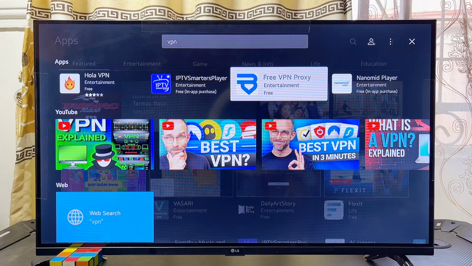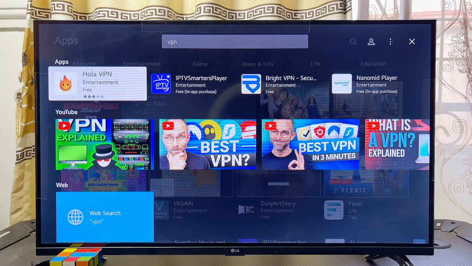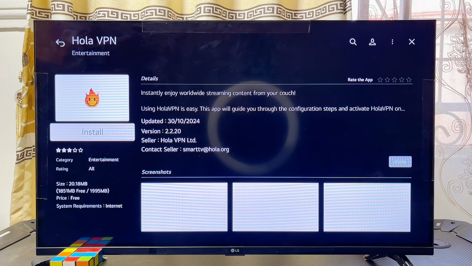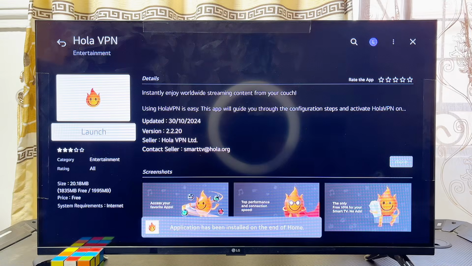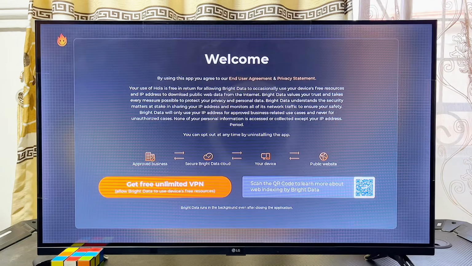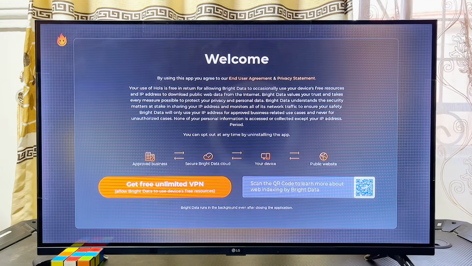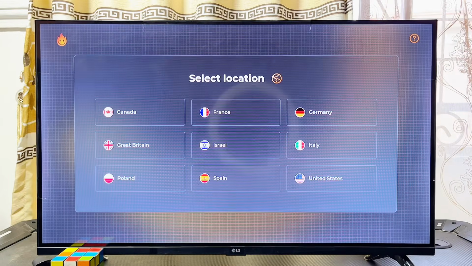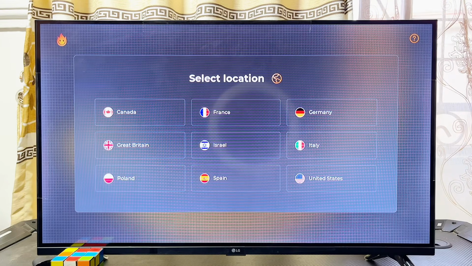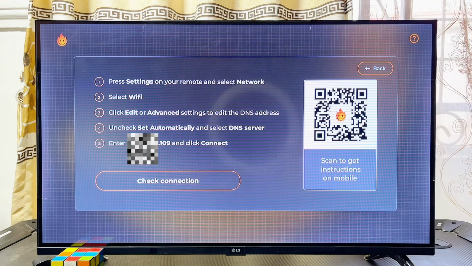For the purpose of this video, we are going to be using the Hola VPN. So go ahead and click on it just like so. And from here, you want to go ahead and click on the install button. Once it is done downloading, you can go ahead and open it up by just clicking on the launch button over here. Now what you want to do is to go ahead and click on get free unlimited VPN over here, and then go ahead and select the country you want to use as your VPN. For me, I will go ahead and use Canada over here and then select it just like so.